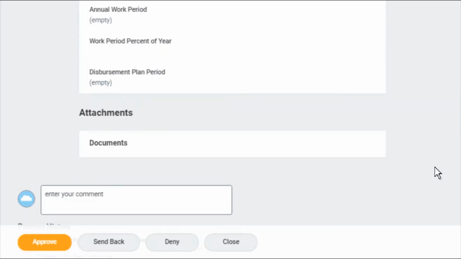At this time, we are done reviewing the request. For this request, there is no option to add additional reviewers, but you are able to approve, send back, or deny the request. I'll select Approve.